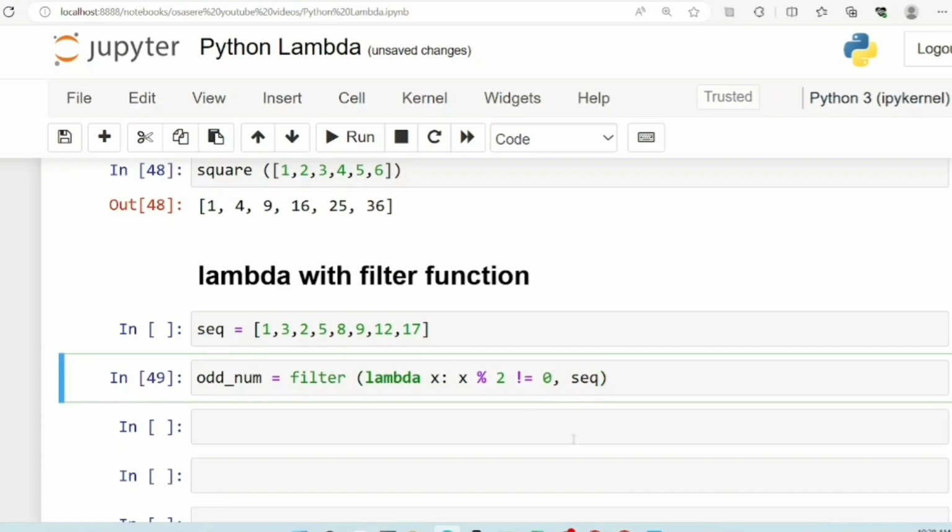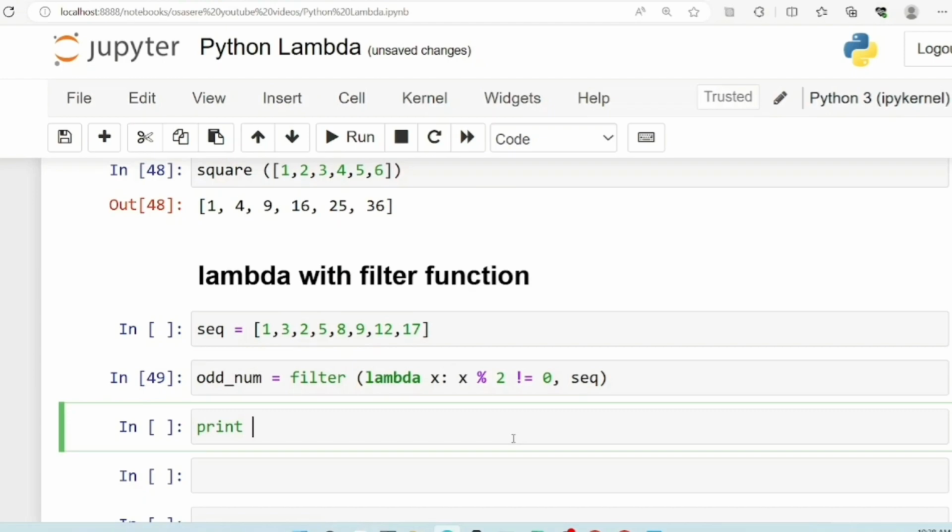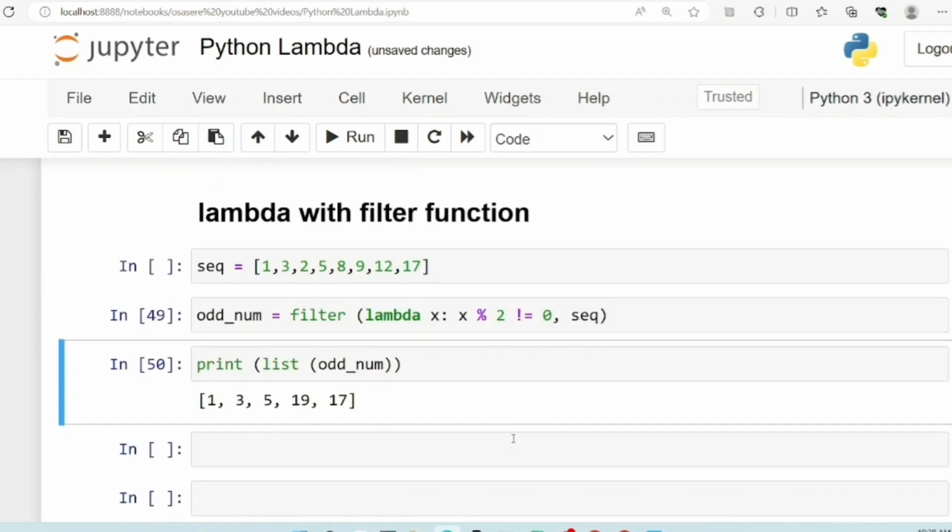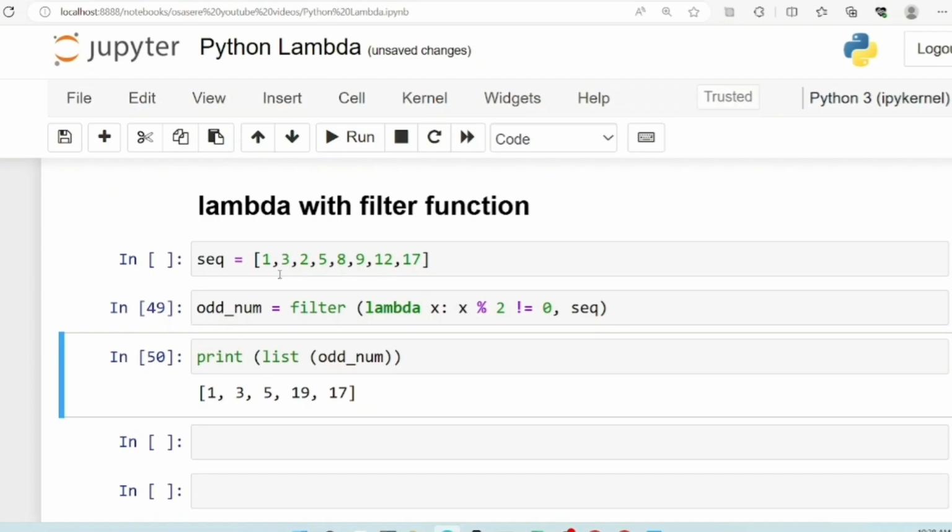So let me run this now. Let me print out my odd numbers. I'm going to list it out. On this, here you can see my odd numbers. In my sequence of numbers, you can see 1 is an odd number, 5, 9, and 17. These are the odd numbers in my sequence or list of numbers.